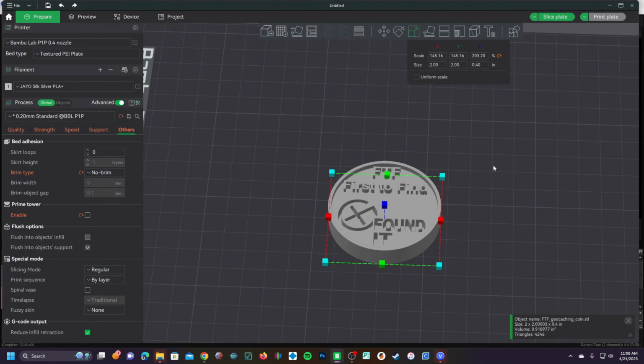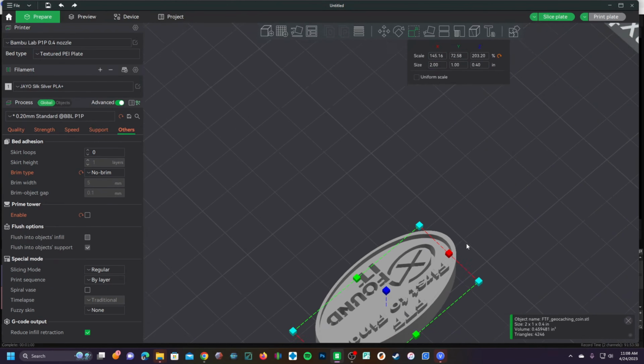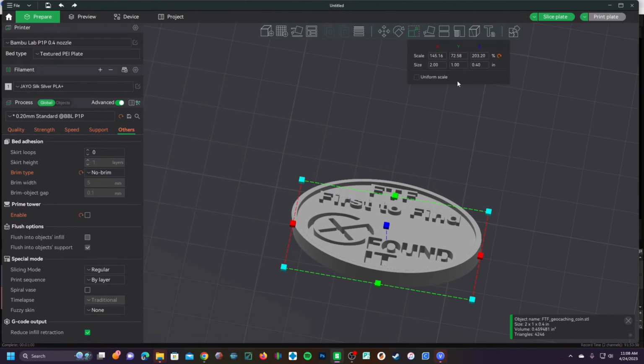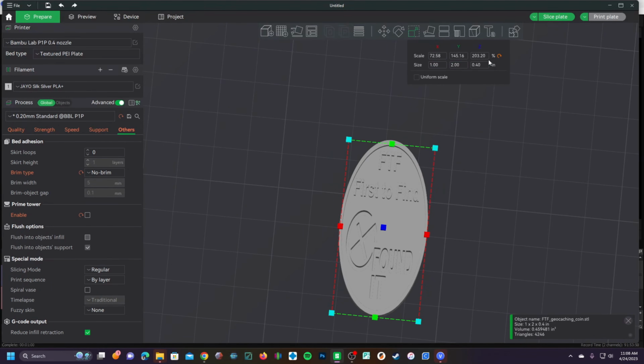For example, if you want to make an oval coin, you could change the Y-axis to 1, and the other two will remain as they were, and you now have an oval coin. Of course, you could do this in the other direction as well by changing the X to 1. And now you have an oval coin this way.